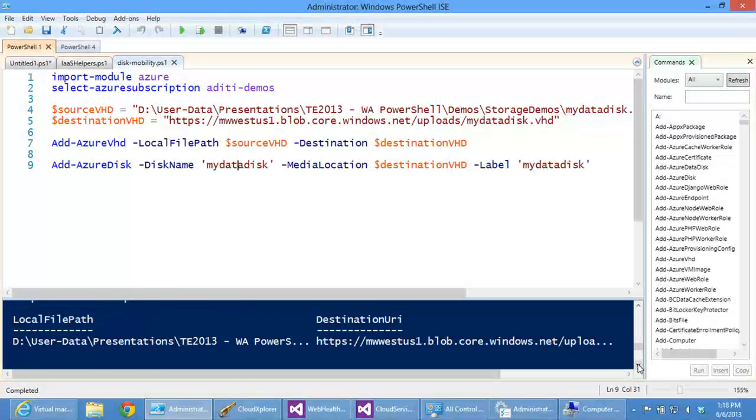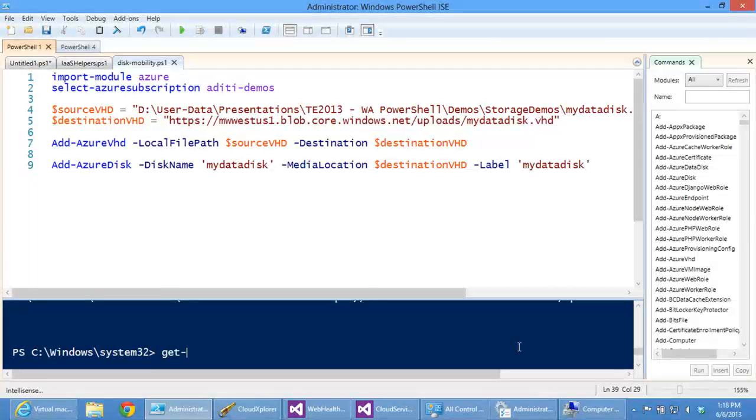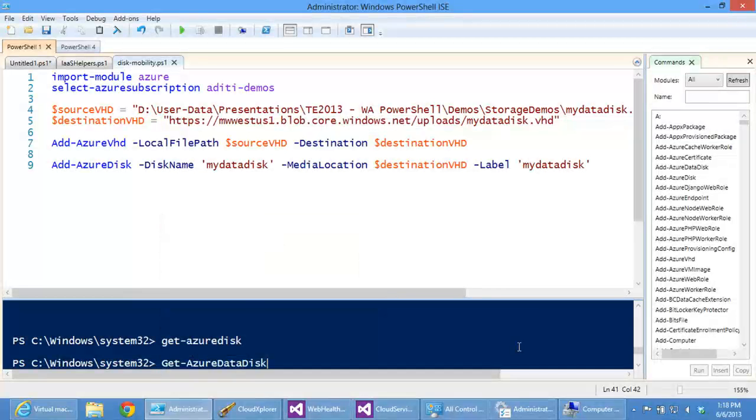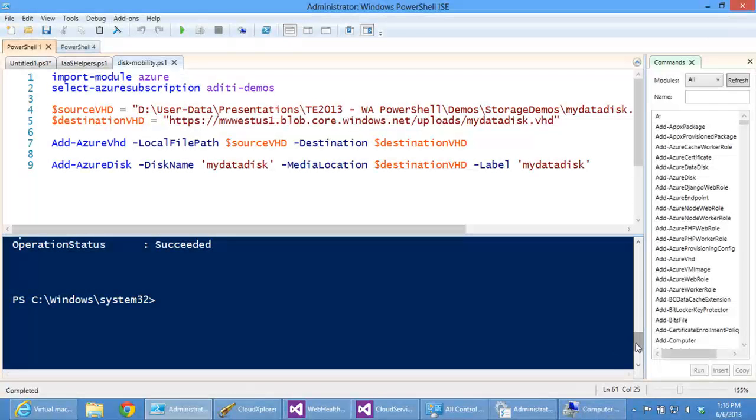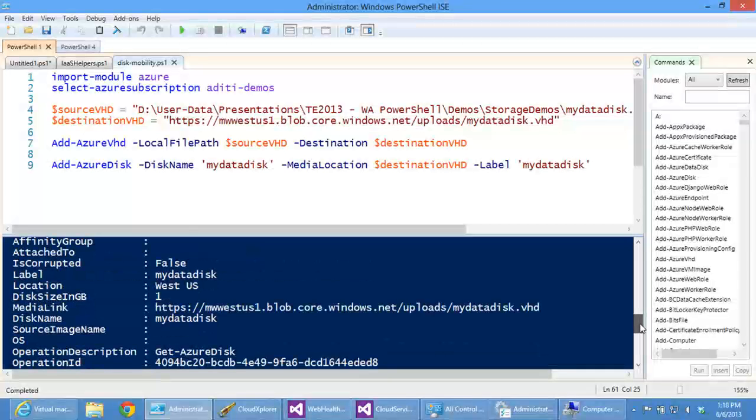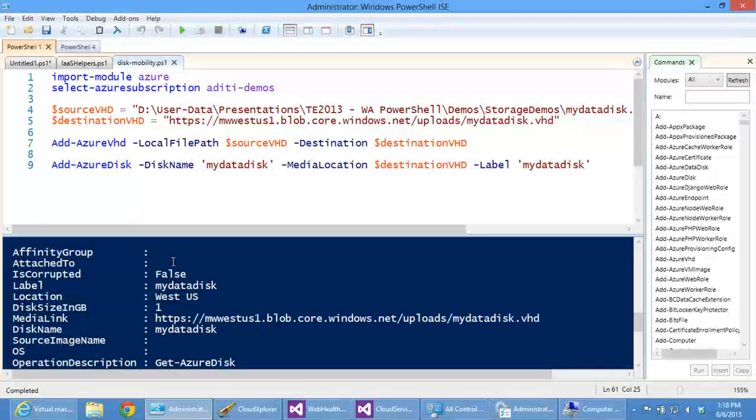If I wanted to, I can now call Get-AzureDisk. Oops, not the right code. And my data disk, and it'll give you all the properties about that disk because it is registered with the service. You can see attached to is null. I haven't attached it to a virtual machine yet. It's in the West Coast. Here's the location that you can download it from, et cetera, et cetera.